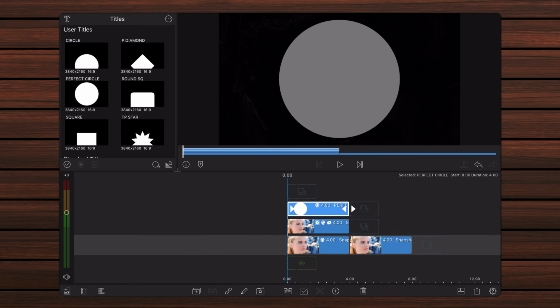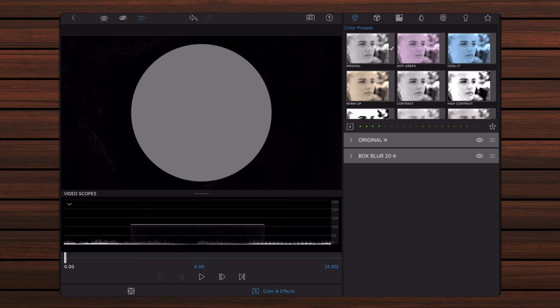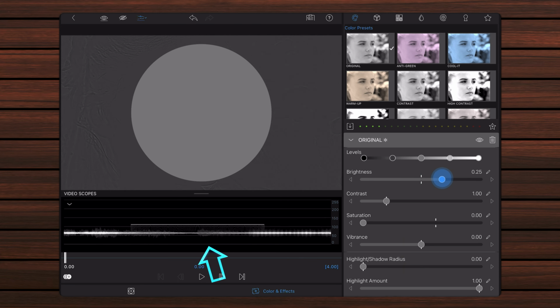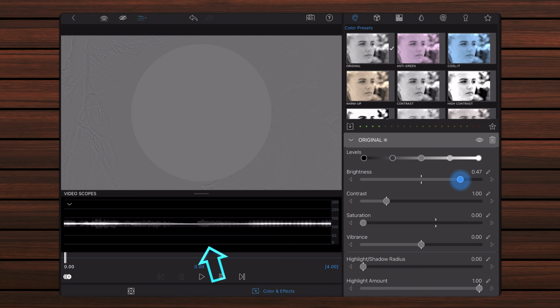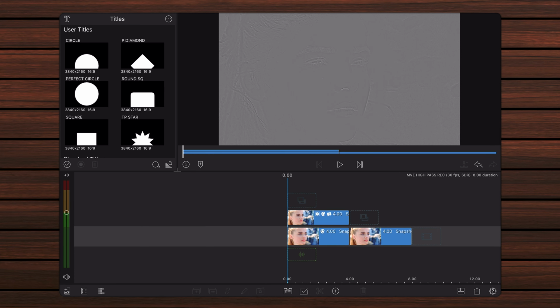Edit the topmost image again. Expand the original preset. Using the circle as a reference, start increasing brightness until the predominant background color is middle gray. Exit back to the timeline and delete the title with the circle. Take a snapshot of your progress.